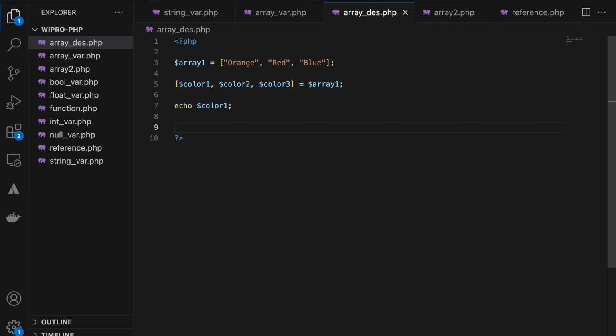Guys, tell me what will happen here. I think red. Color 1 will be orange. Smart, you guys are very smart. So you see what is happening.